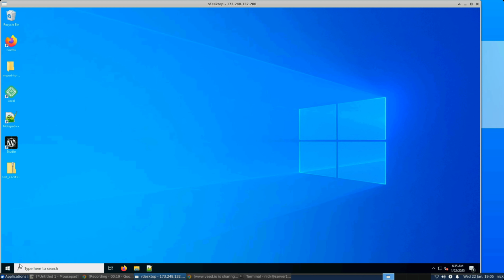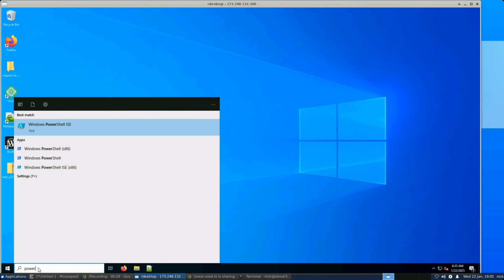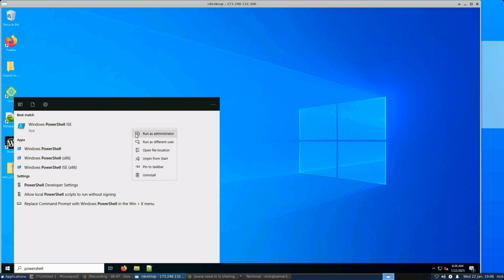Go to the taskbar and click on the search icon. In the search box, type PowerShell. Select the PowerShell ISE, right-click, and select Run as Administrator.